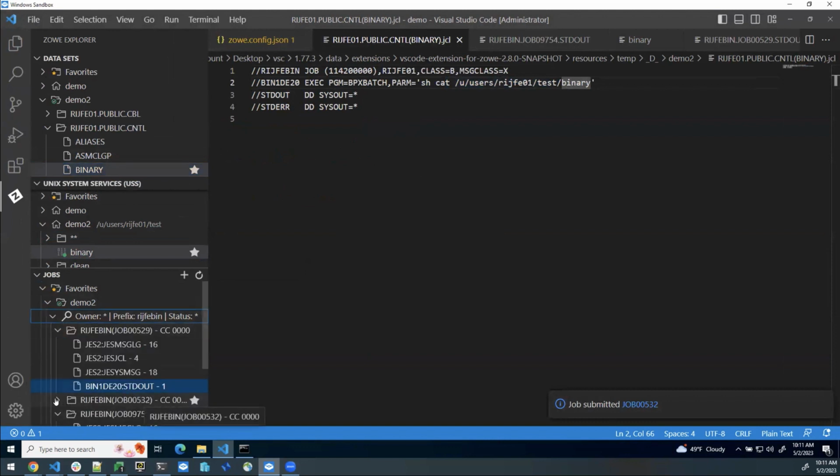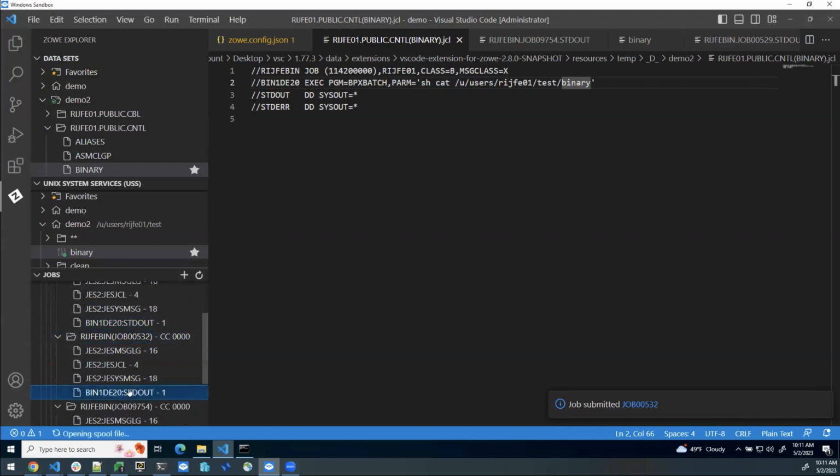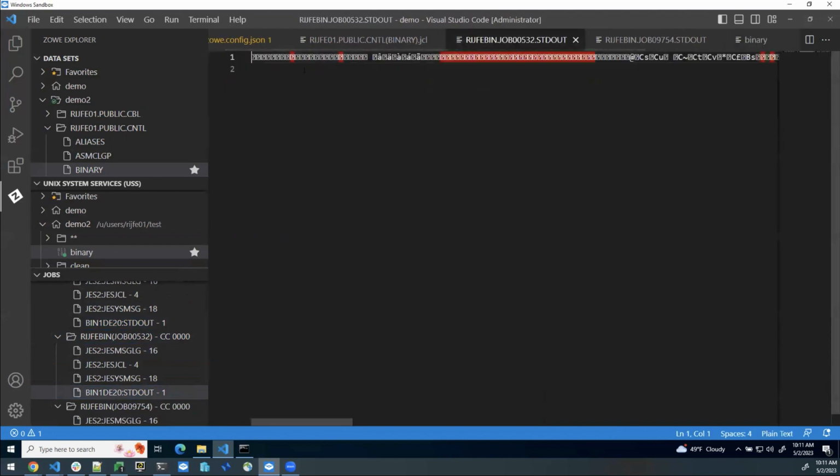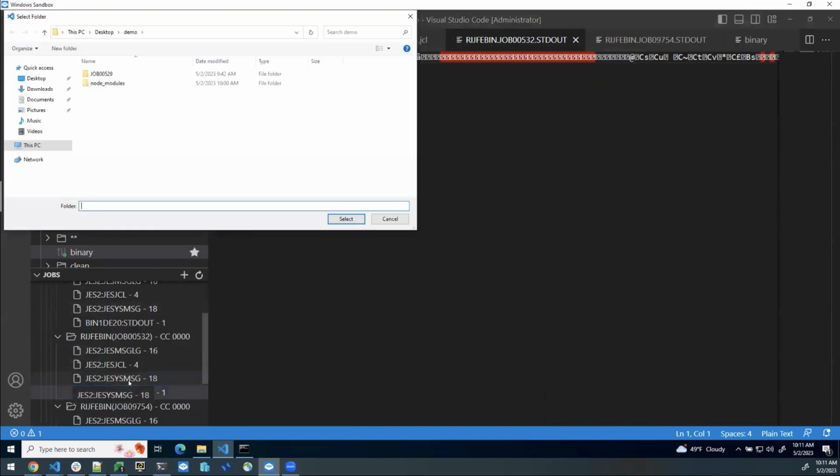A new job appeared. And the last spool file will be my binary data, the contents of my little table that you saw here in this file. That's what it's trying to show me, but since it is in binary format, it can't really display that. But what I can do here is quickly say download. I'm just going to select the same demo folder.